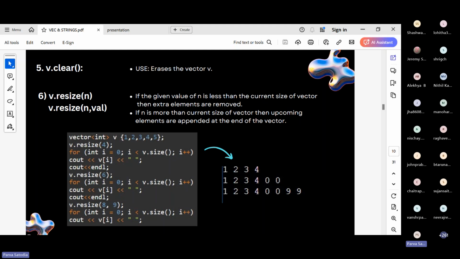Some more functions: v.clear() erases the vector v completely, and v.resize(n). What this does is, if the value of n is less than the current size of the vector, then the extra elements are removed. And if n is more than the current size of the vector, then new elements are appended at the end of the vector. Suppose we have the vector 1, 2, 3, 4, 5. If I resize it to 4, the extra element will be removed, since we have 5 elements. So if I print the elements, they will be outputted as 1, 2, 3, 4.